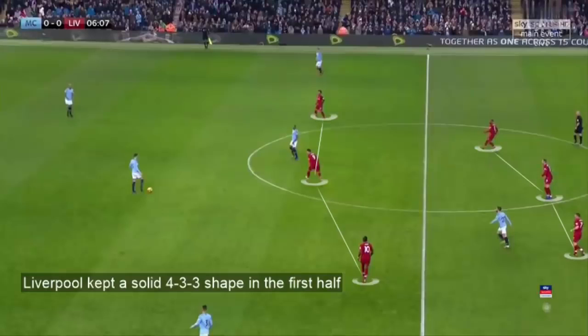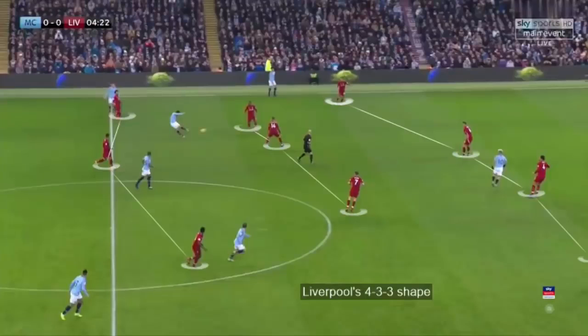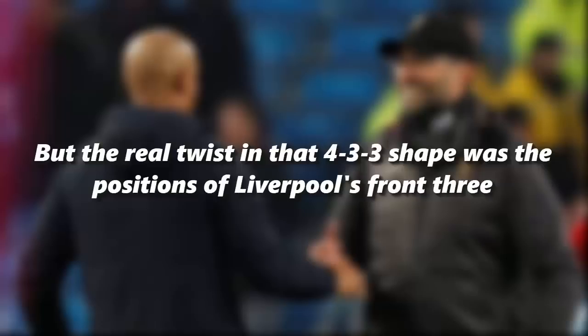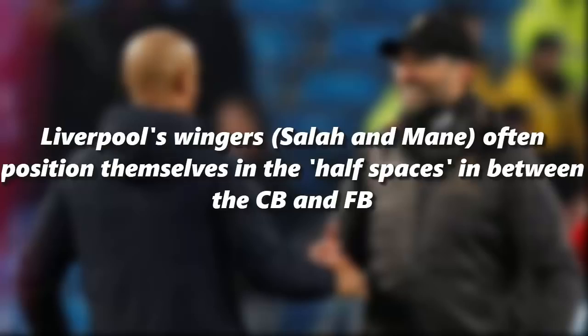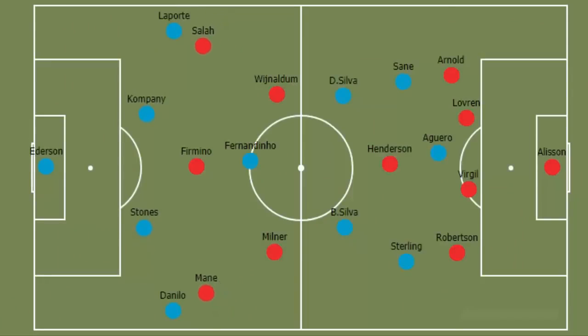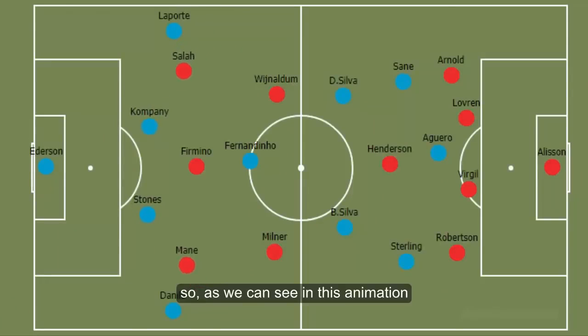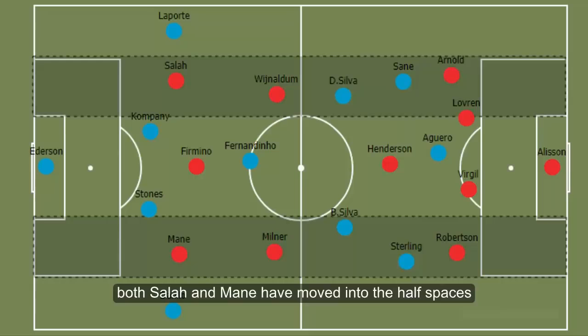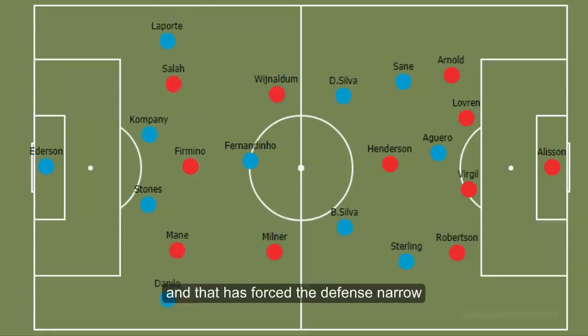Liverpool looked really dangerous on these transitions, but their build-up play was also very good. Liverpool kept a solid 4-3-3 shape in the first half. But the real twist in that 4-3-3 formation was the positions of Liverpool's front three. Liverpool's wingers, both Salah and Mane, often positioned themselves in the half spaces, in between the centre-back and full-back. As we can see in this animation, both have moved into the half spaces, and that has forced the defense narrow.